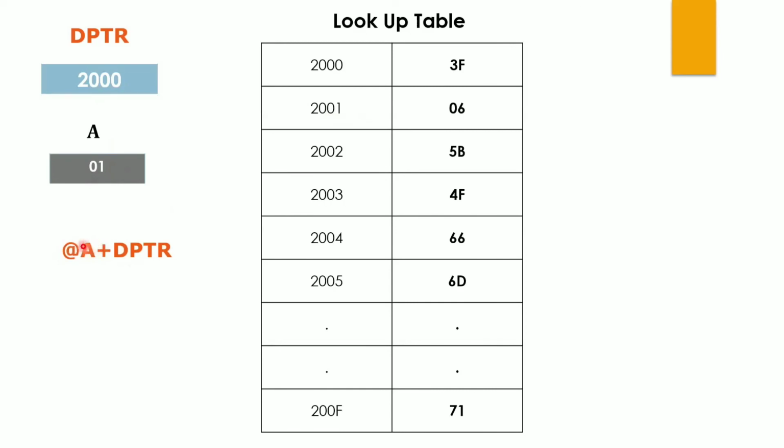Now if I write the @ symbol, what is @? It indicates an address, so it becomes the address. In this address, what is the value? 06. If I get 06H and give that to the port, you know the port, right? The port has 8 pins. That means I can connect a 7 segment display to the port. If I send this value to the port, the 7 segment display will display the 1, because I am sending the 06. How did I get the 06? With the help of A plus DPTR.